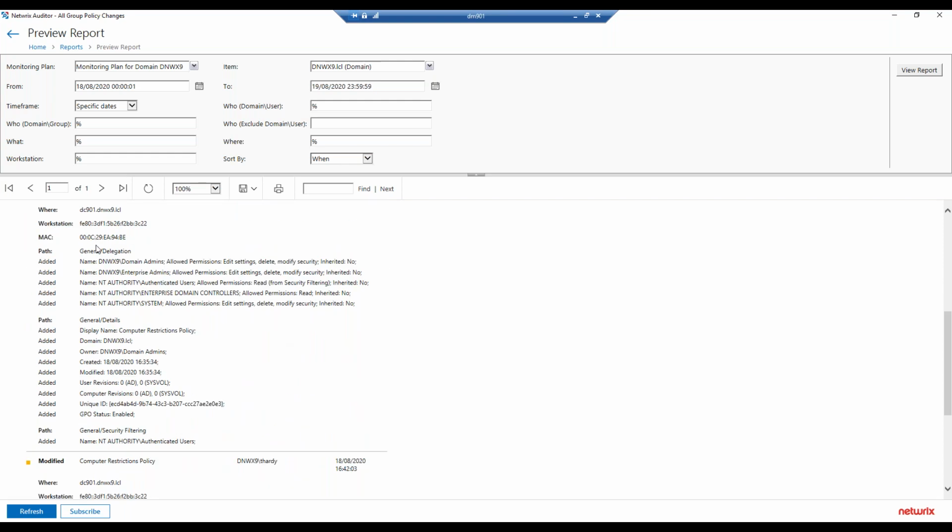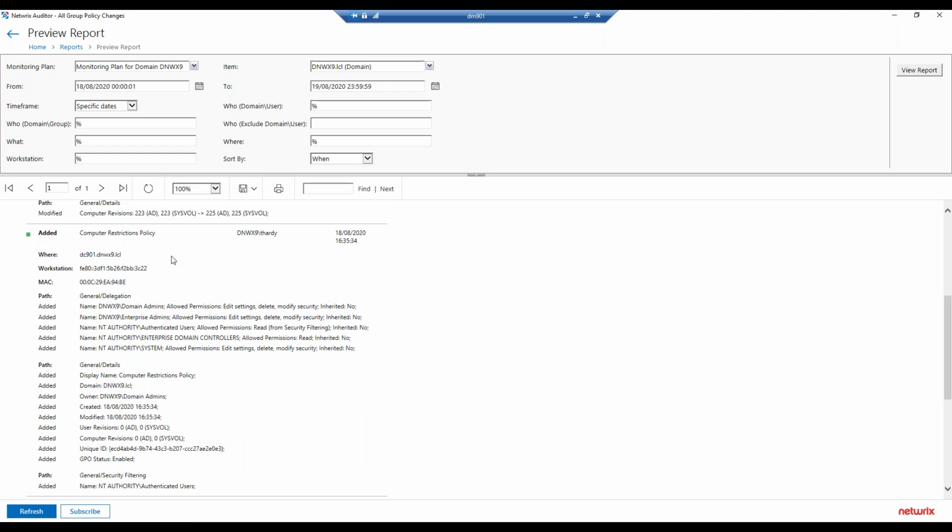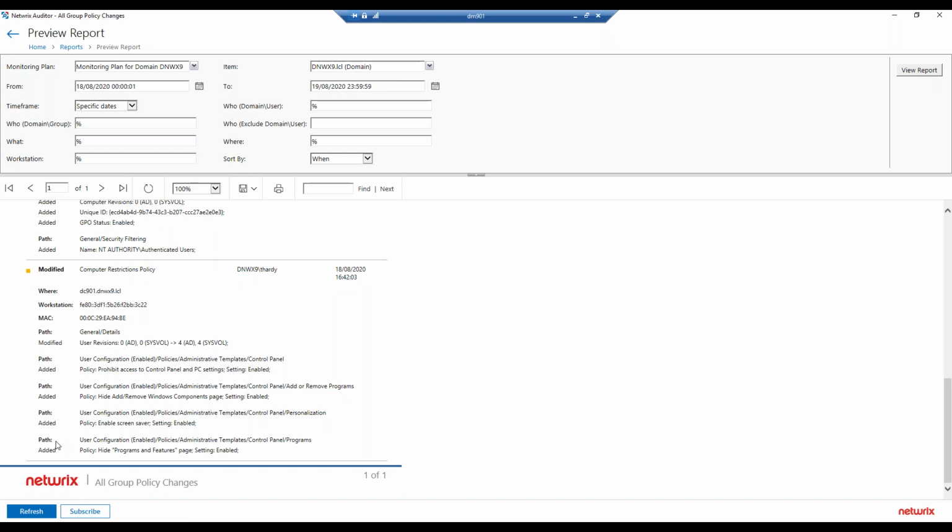But also monitoring things like new policies being created. Who is creating those policies? What settings are being enabled on those policies? Again, any changes which are also being done. So in this case, where I added some new settings to that policy which I created, and what did I add to those policies?